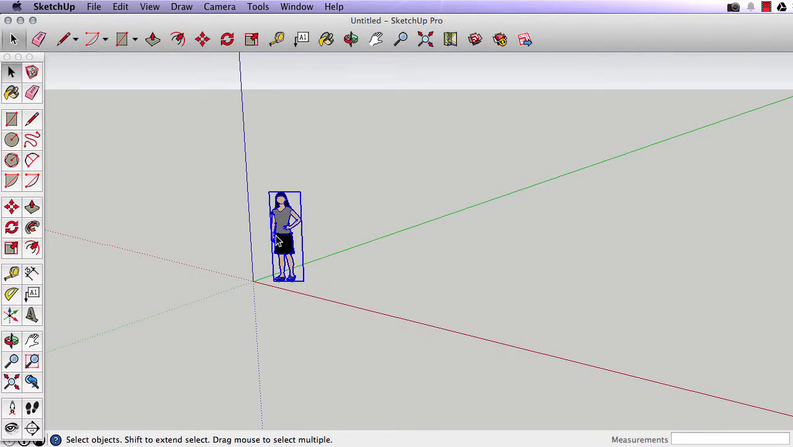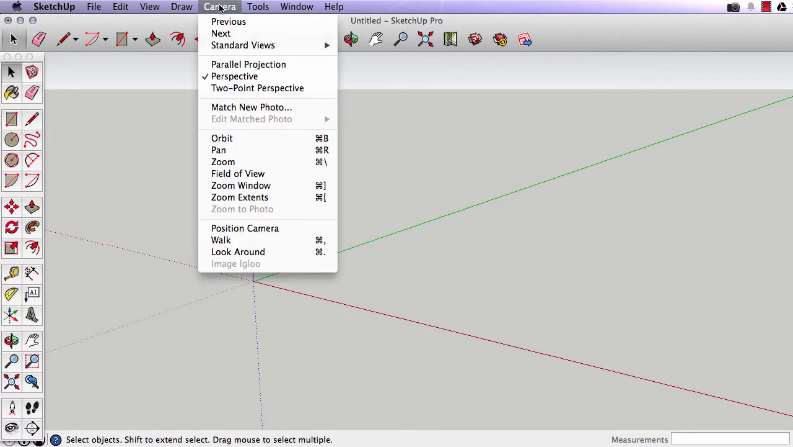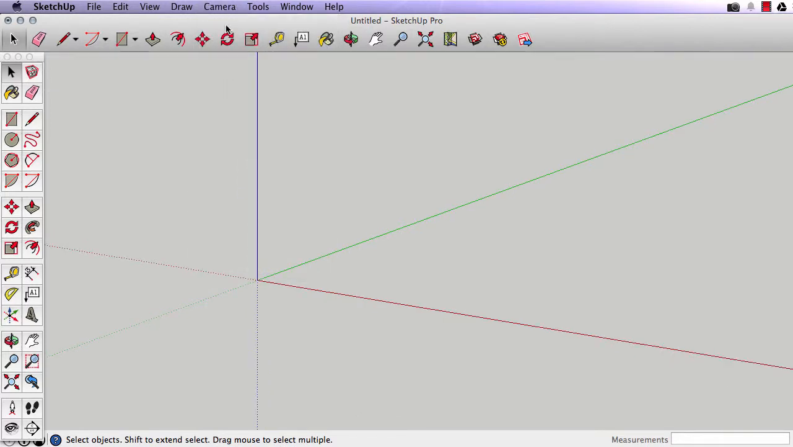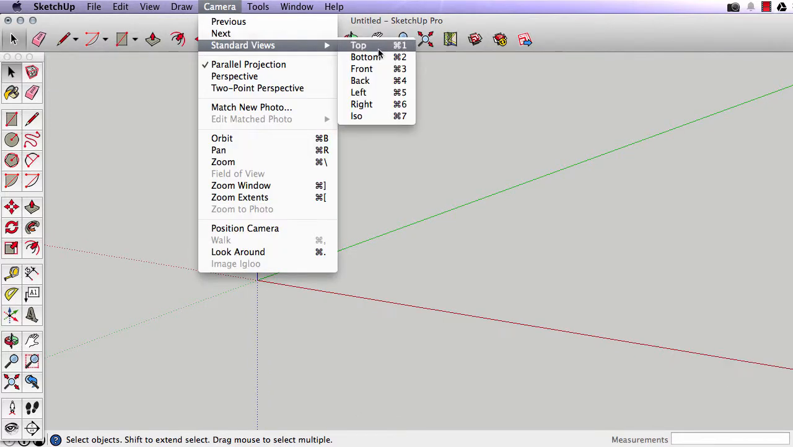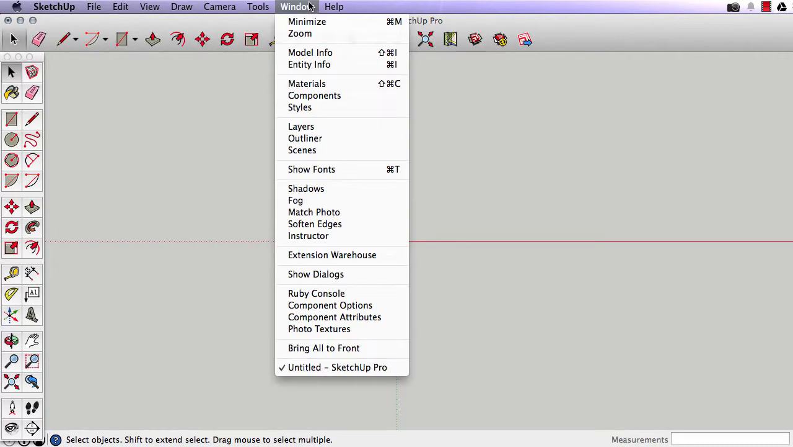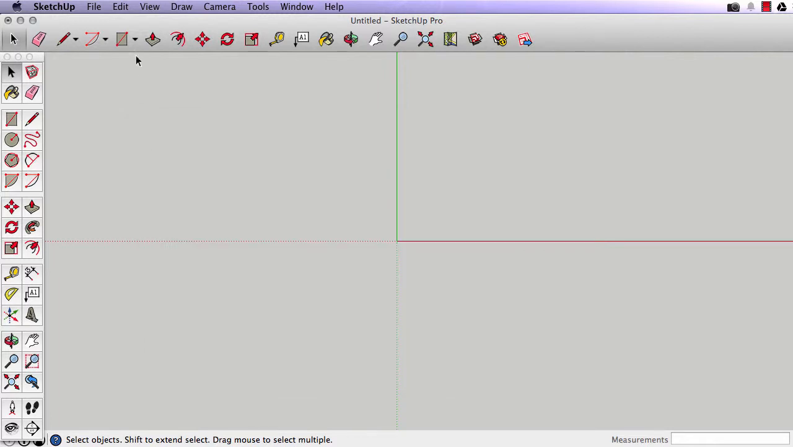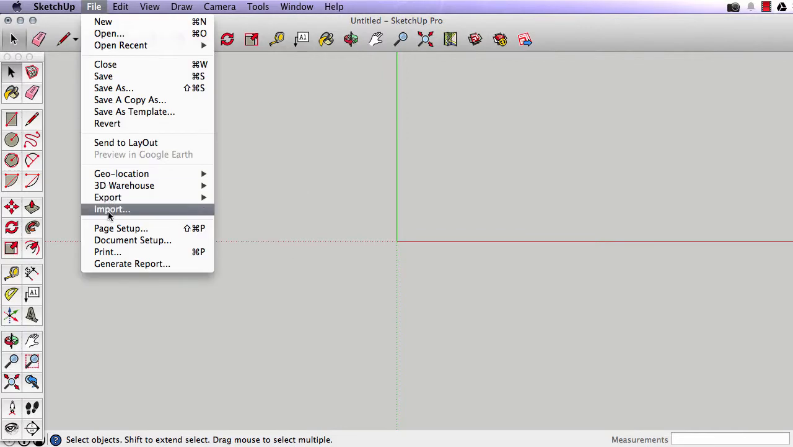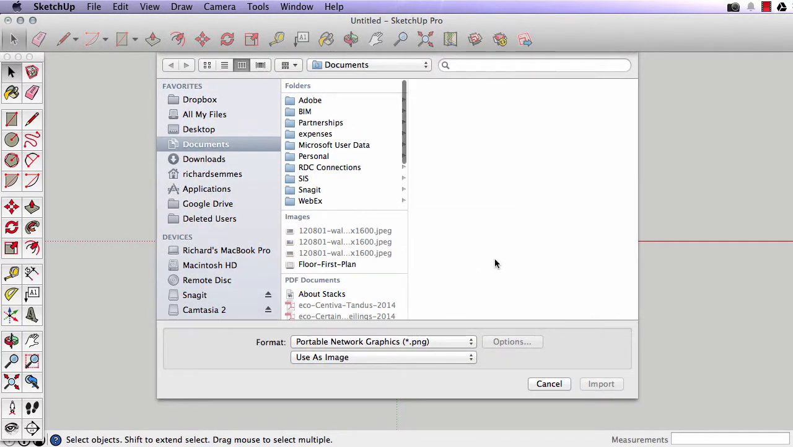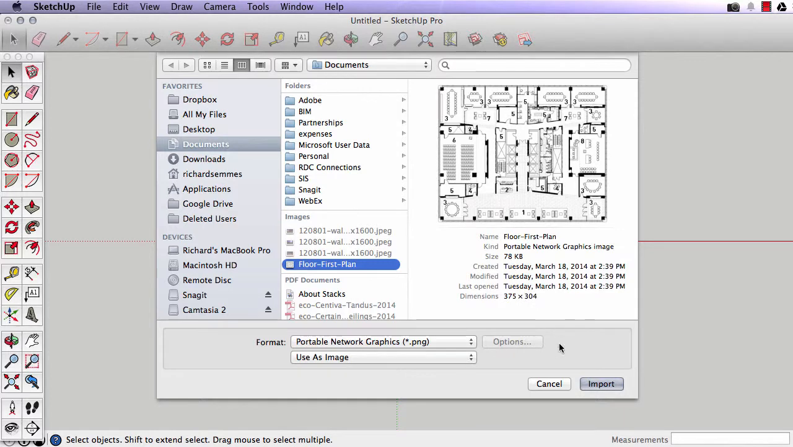Now that the application is installed, we'll set up our view by deleting any default items in the view and setting the camera to a parallel perspective from the top view. Now, let's specify the units to make sure areas are displayed in square feet, and we're ready to import the floor plan. From the File menu, select Import. Navigate to the floor plan image you saved and select it.